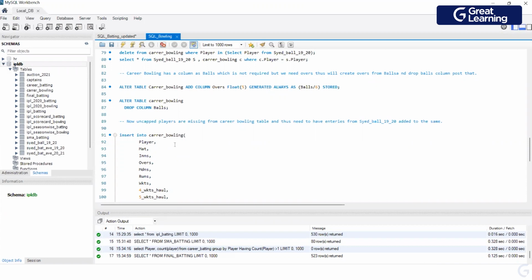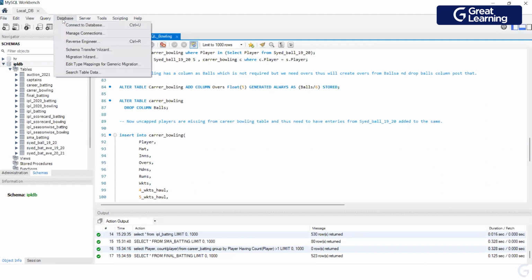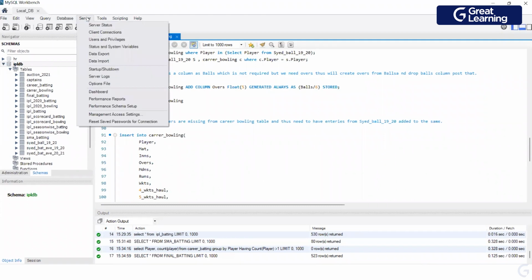You can also rename the columns, and so many things could be done. Fourth is visualize and then analyze. All these things you can do in Python, Tableau, Power BI, anywhere. One more thing you can see is, if you want to get this DB schema out, how will you get it? Go to database, go to server, and you will have data export.